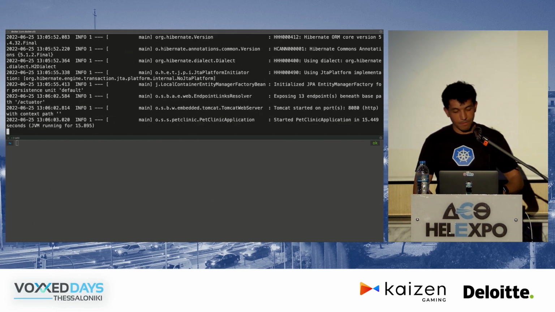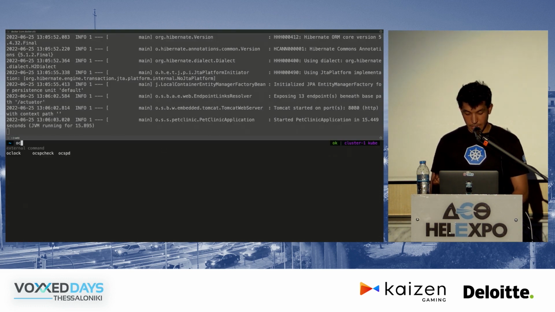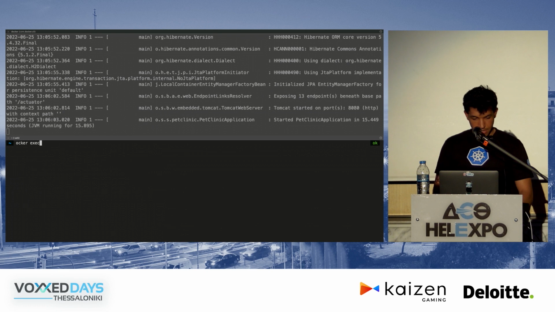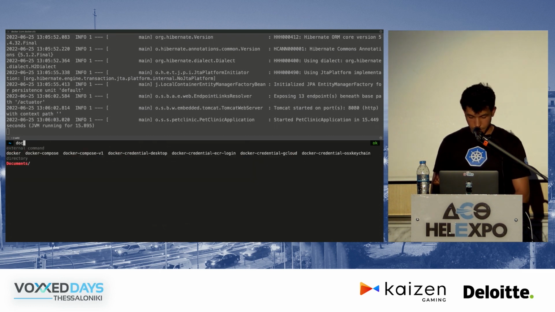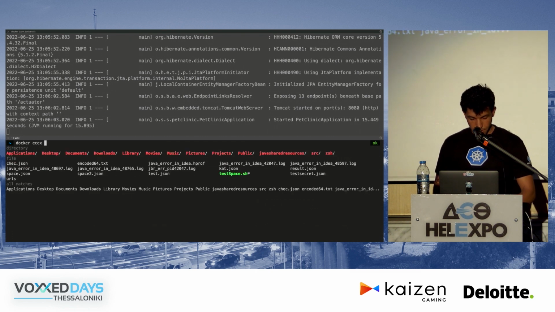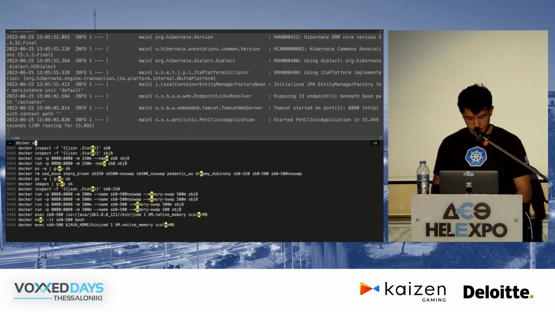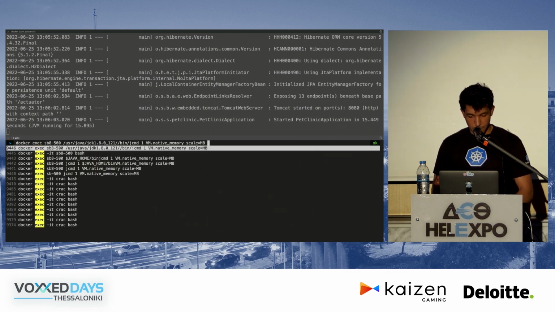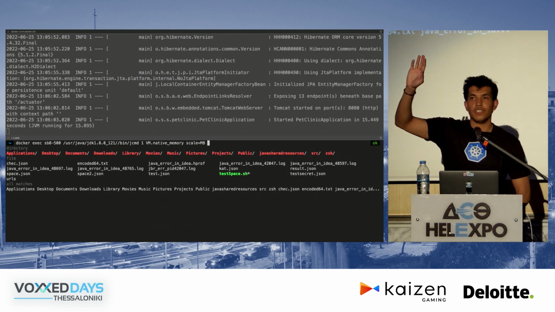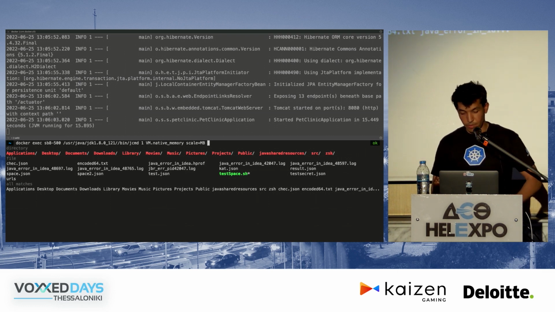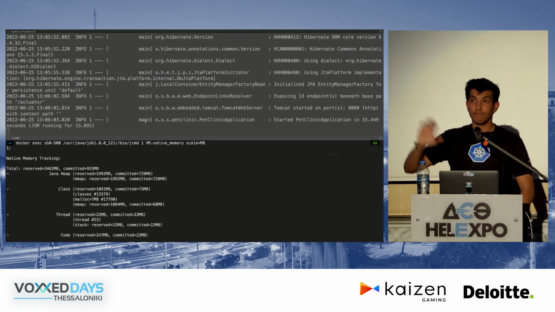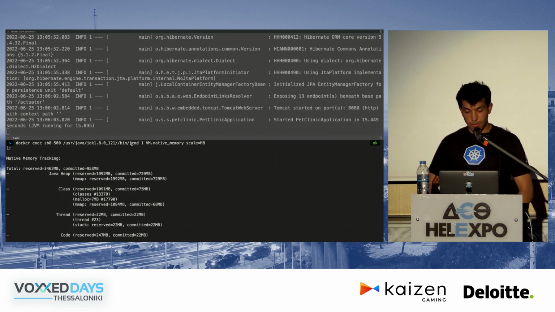The application will start. And to understand what happened, I hope I can get it right. I still have it in my history somewhere. Docker exec. How many of you are familiar with the jcmd command? It's basically a tool provided by the JVM to get information about the memory, CPU, and a lot of other stuff. And this is basically querying jcmd for the native memory, with the scale in megabytes.